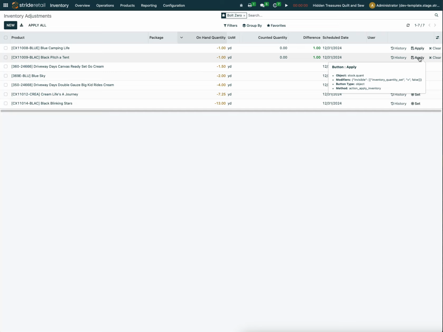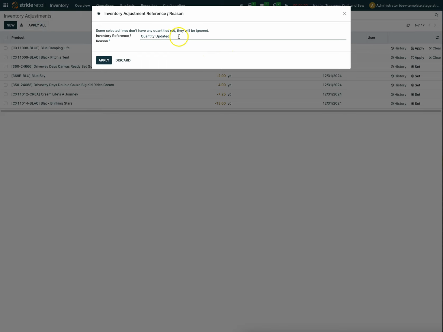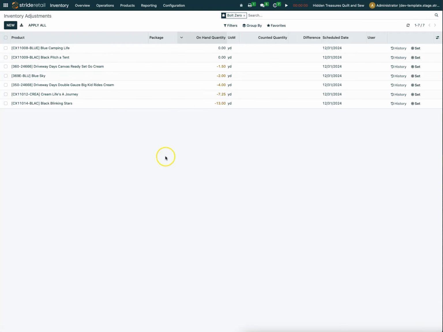Now, I can apply these individually, and that will automatically apply it and give it a name like, hey, inventory adjustment. But maybe at the end of the day, I want to know what this inventory adjustment was for on all of these products. So if I hit apply all, it's going to pop up and say, hey, what was this for? And I can just say, this is a bolt 0. We zeroed those bolts out, they're done. I'm going to apply that. Now they're out of inventory.